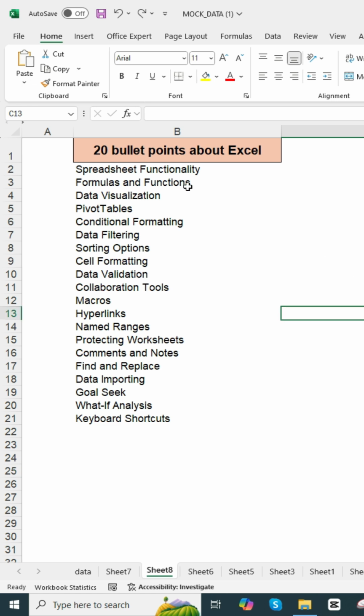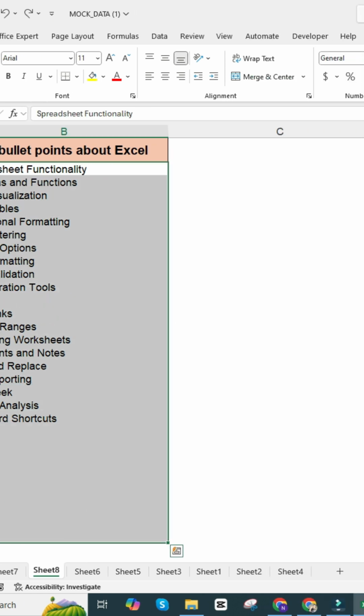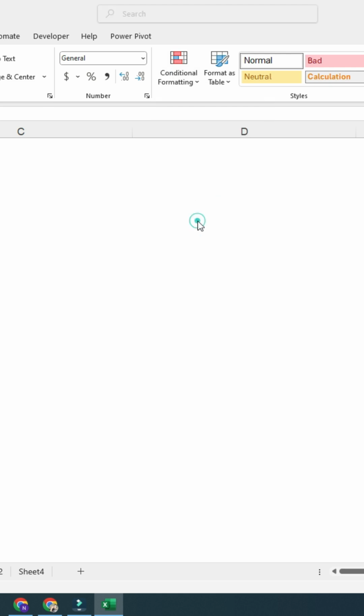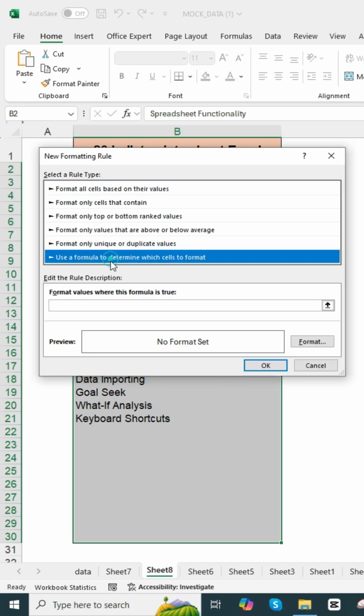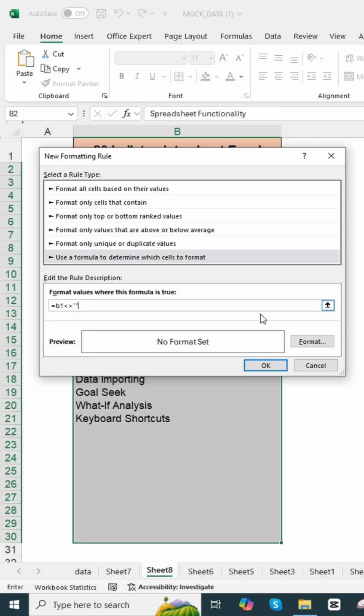Now, go back to your Excel sheet and select the range of cells where you want the bullets. Go to Conditional Formatting and click on New Rule. Choose Use a Formula to determine which cells to format. Enter the formula by pressing the equal sign, then type B1. Press Not Equal To, then type inverted commas to signify that you want to check for non-empty values.